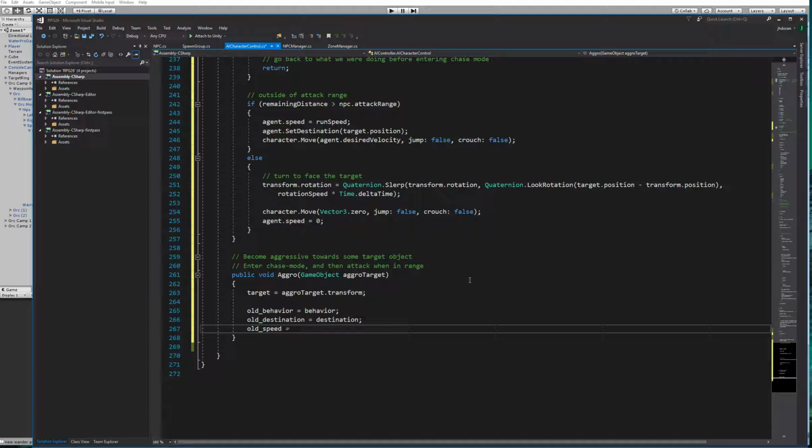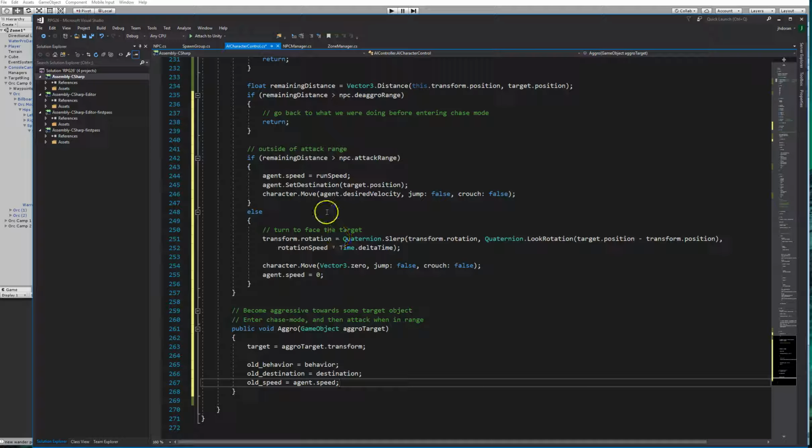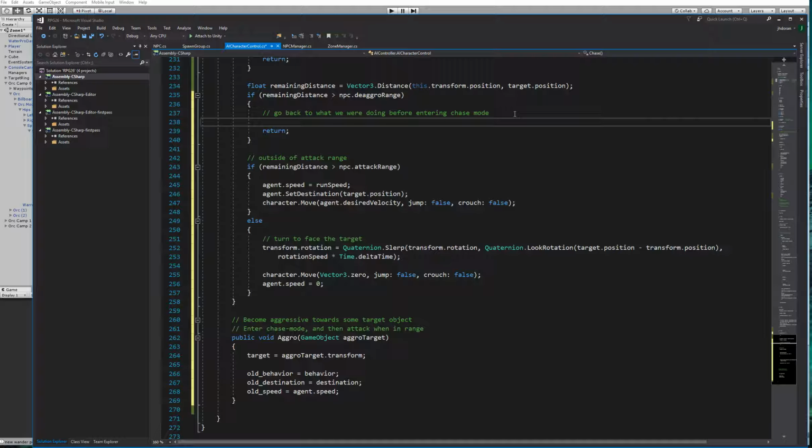Old speed equals, I think it's going to be agent dot speed. So I can just look up the agent speed at the current point. And this is now preparing us to resume this behavior once we leave this. Here's where we, this is the de-aggro. Go back to what we were doing before entering chase mode. Well, let me just put that in here. Behavior equals old behavior.